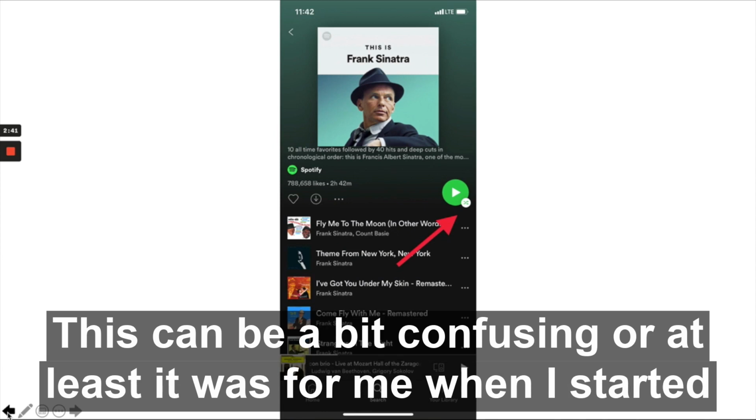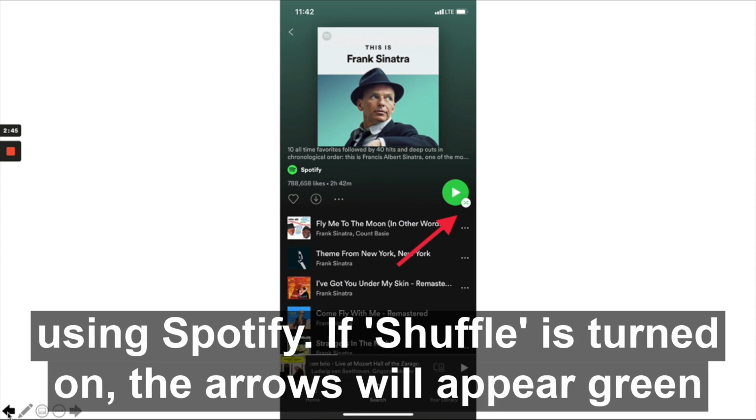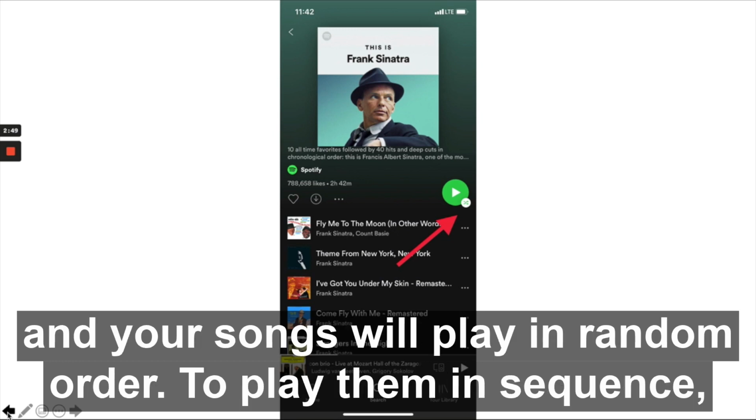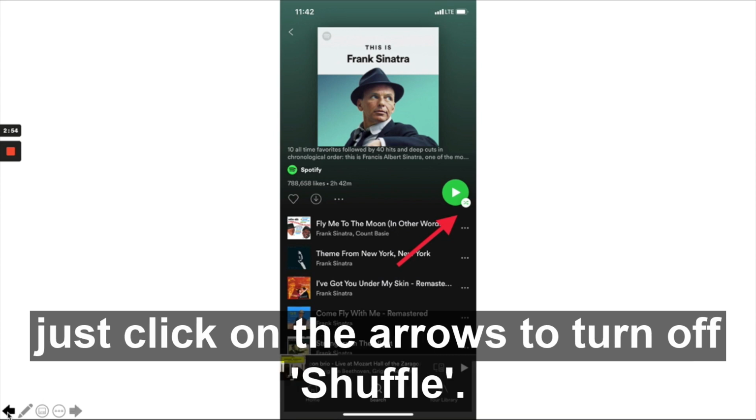Last thing I'll cover is the shuffle feature, represented by the crisscrossing arrows. This can be a bit confusing, or at least it was for me when I started using Spotify. If shuffle is turned on, the arrows will appear green and your songs will play in random order. To play them in sequence, just click on the arrows to turn off shuffle.